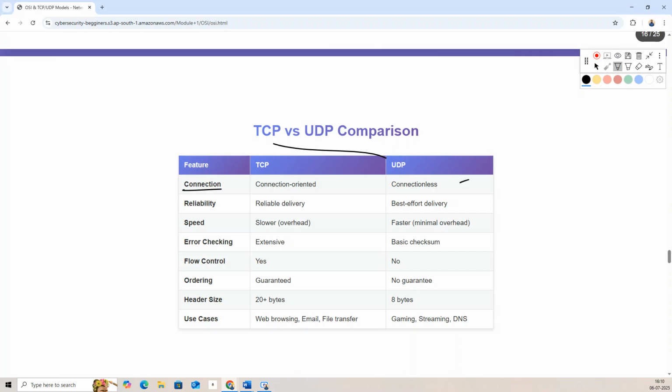Now, for reliability, TCP provides guaranteed delivery through acknowledgements and retransmission. If data gets lost, TCP will detect this and resend it automatically. UDP uses best effort delivery. It tries to get data there but doesn't guarantee success. If reliability is needed with UDP, the application must implement it.